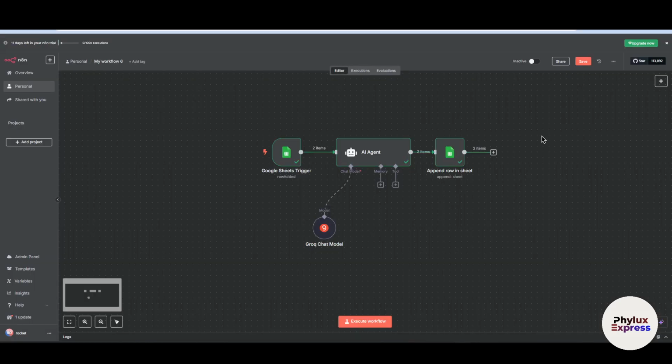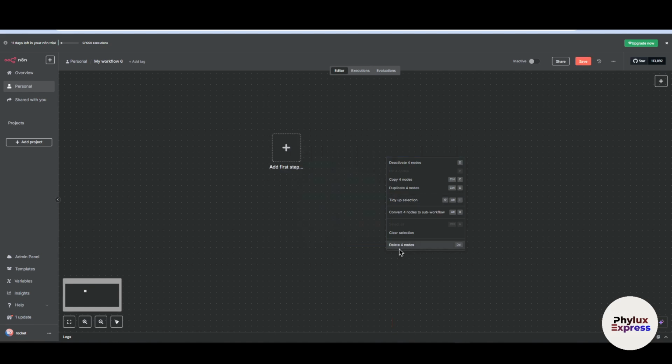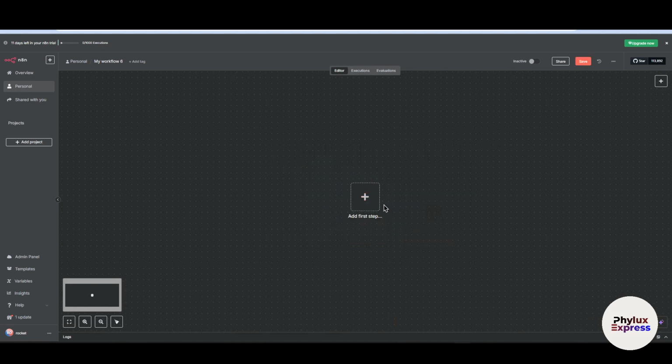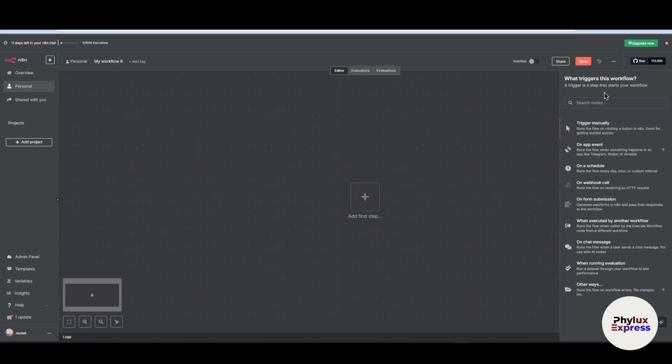Now let's get started. First I will save this and remove these notes. Now, what you have to do is click on this add first step. We are going to choose Google Sheet as a trigger. If you don't know what a trigger is, basically a trigger means the starting point of an automation. For example, if someone adds a prompt or text into our Google Sheet, it will automatically trigger this automation. So there is no need for manual work. This is a basic overview.